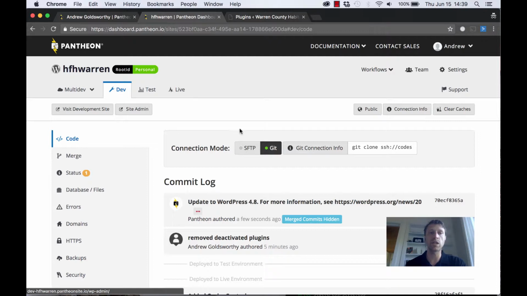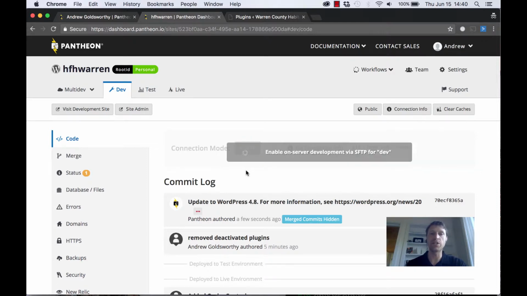All right, so it looks like those updates took place. The core is updated to 4.8 on the development server. The next step is we're going to click over to SFTP mode. So as I said before, there's two modes here. Click on SFTP mode, and you're going to see something start to spin. Things are taking place.